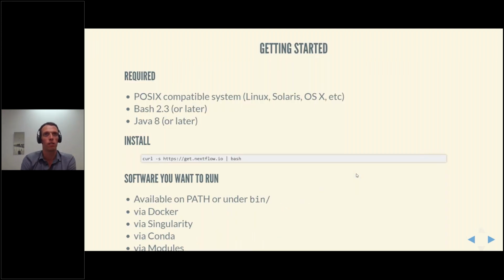Now, how do we get started with Nextflow? You'll need essentially a Linux system. I haven't tried any of the alternatives for that purpose. You need Bash and you need Java. Everything else is packaged with the binary, and the install is trivial, as you can see here.